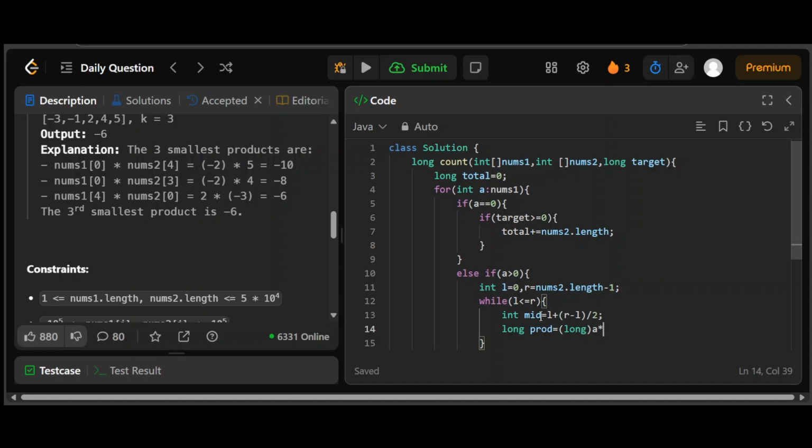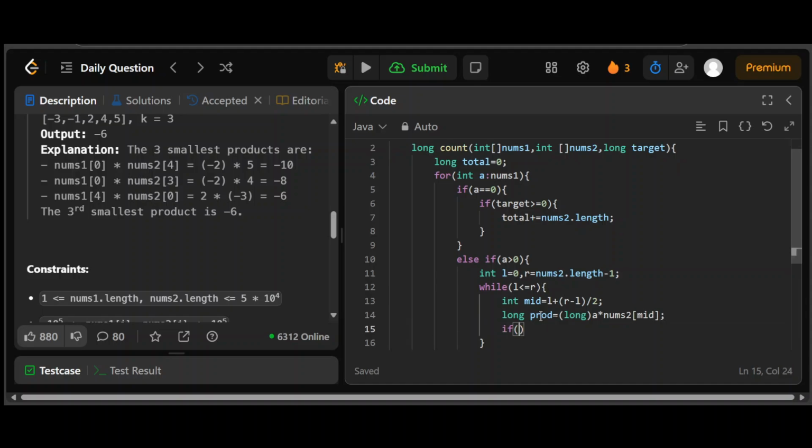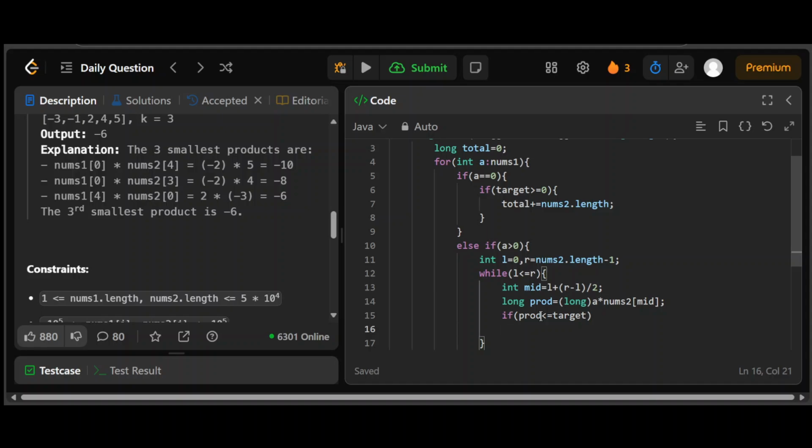Okay, so long of A into nums2 of element of mid. We'll store this and we'll now simply put up the condition that if this product is less than or equal to target, since it is less, we need to find out more. So we will shift our left counter further ahead.